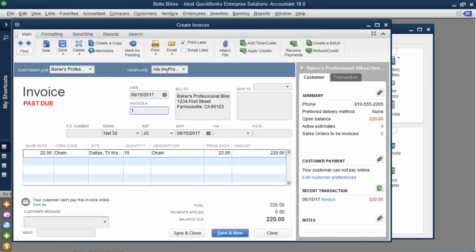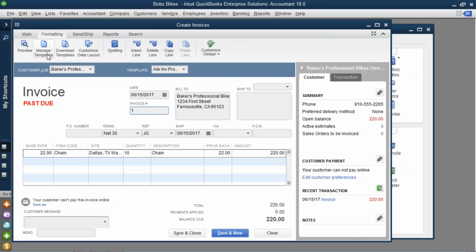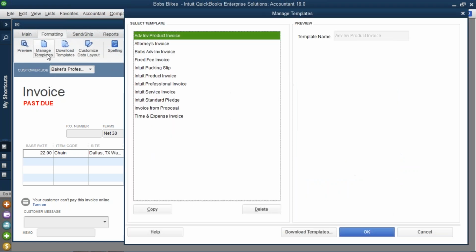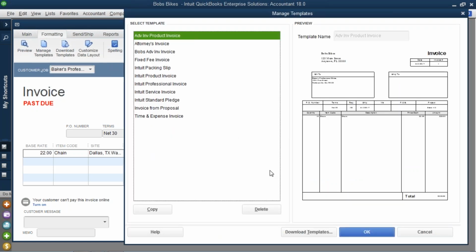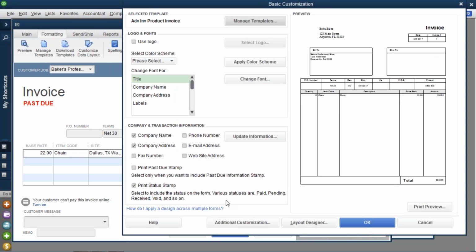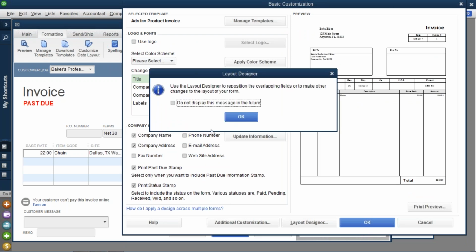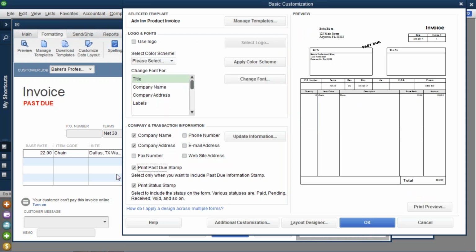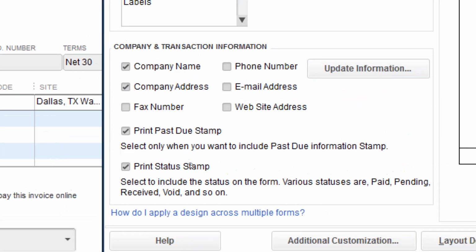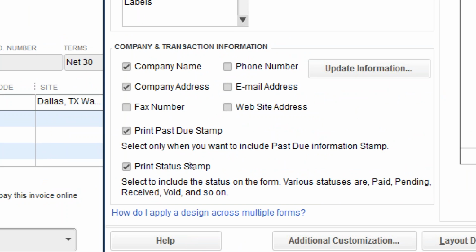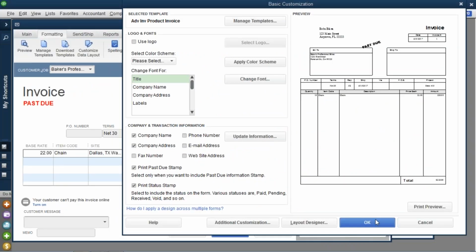Now, the template is what controls whether that stamp can be turned on or off. So I'm going to go here into the formatting. I'm going to go to the templates. This is the template that I was working on, so I'm going to click OK. And there is a little button that we click off here, Print Past Due Stamp. Select this only when you want to include the past due information stamp.